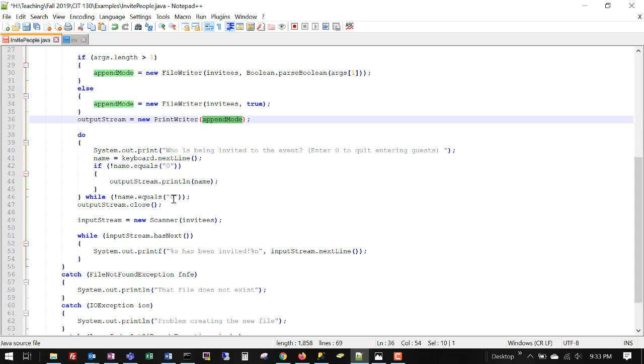When they enter in that sentinel value, the 0, we close the file, it's all saved. And I showed you on the hard drive how it's saved. We then open up a scanner to the same file, and as long as there's data in the file, we grab the next line. And we'll keep grabbing the next line until there's no line to grab. When there's no line to grab, has next returns false, we drop out of the while loop. If the file started empty, we drop out of the loop.